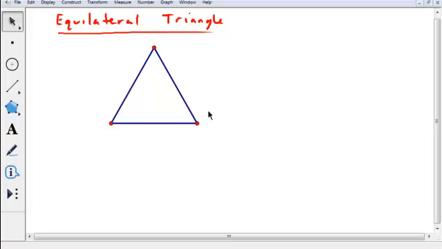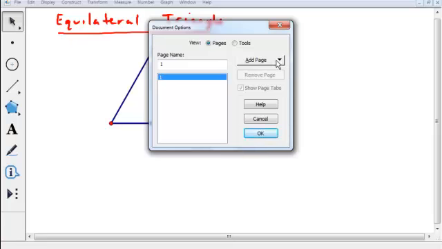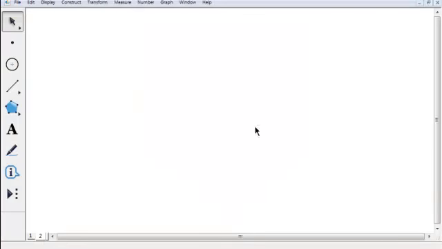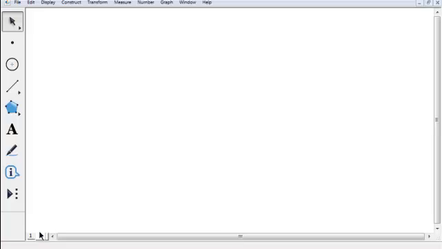Okay, so to do that, I also just want to show you, in case you want to clean up your pages a little bit, you can create pages in Sketchpad. It's very easy. If you hit the File link and choose Document Options, you can then just add a page. You can either duplicate your previous page or add a new one, and you can access the different pages on the tabs at the lower left. Again, you're more than welcome to do that when you're doing your constructions.